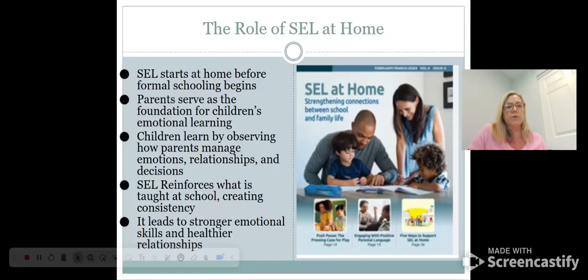However, some parents face real hurdles to supporting SEL. They may be working several jobs, they might be experiencing stress, or not know what SEL is or how to teach it. This is why schools and communities need to provide resources and guidance, for example, through parenting workshops or simple SEL activities at home. When parents are supported, their emotional health improves, and children have stronger emotional skills, better relationships, and more successful lives.